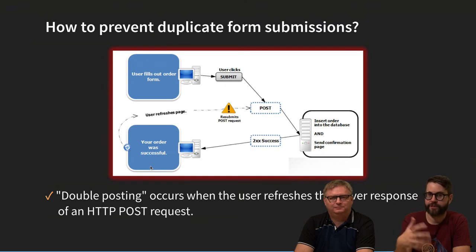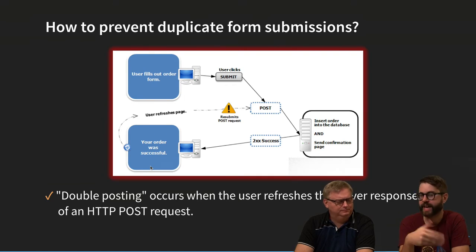What happened? Well, the first request actually went through, but I, as a user, didn't get a response back. So I pressed it once again, and I sent yet another request to the server. And in that case, it could show me this message, a confirmation message.